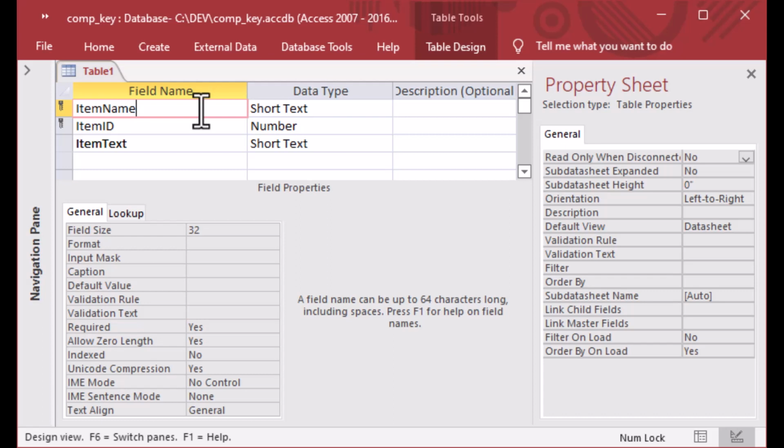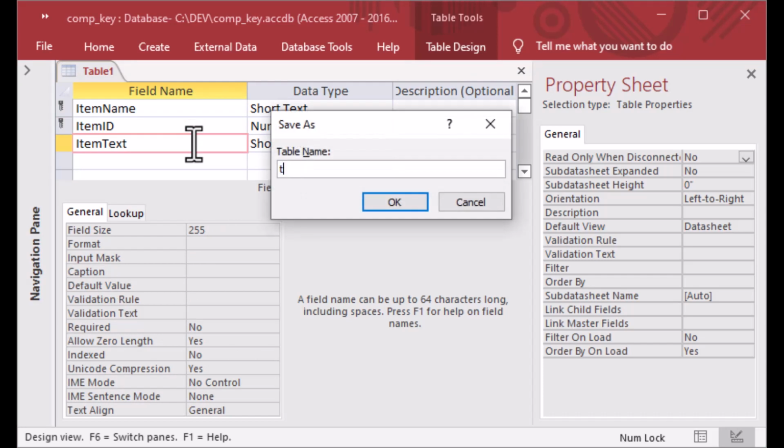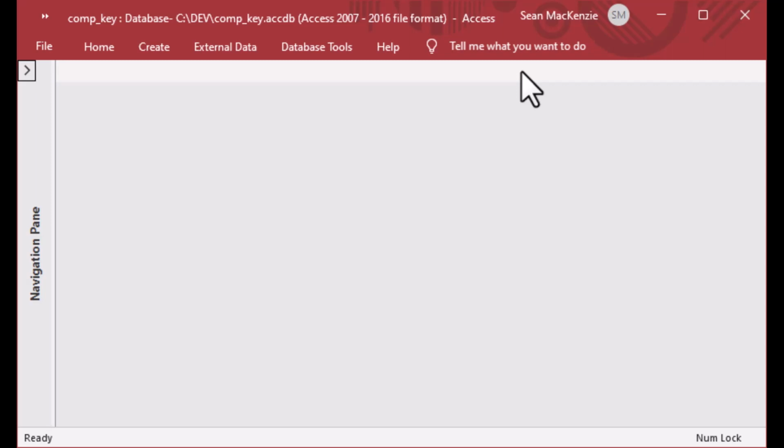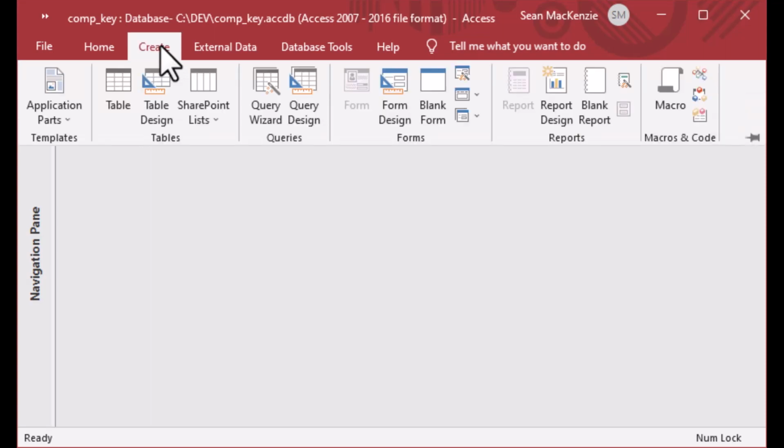I'll do a Control S here and save this table. I'll call this TBL item, and TBL item will have our rows in it, our records, and we can go ahead and start looking at how we can put a composite key into effect using a form. Part of the solution is to use the table composite key, and the other part of the solution is to have some logic to create the key each time.